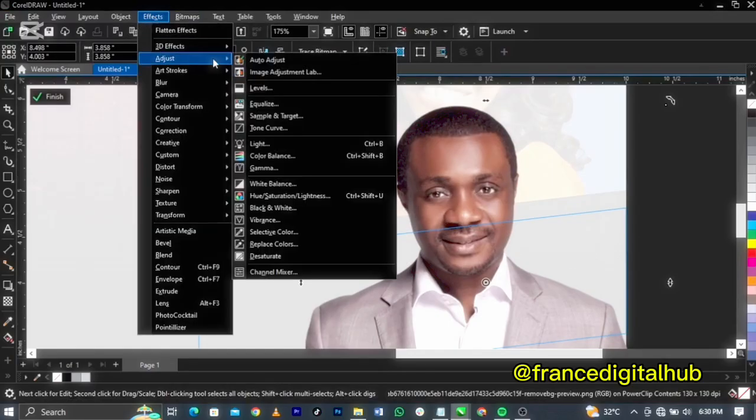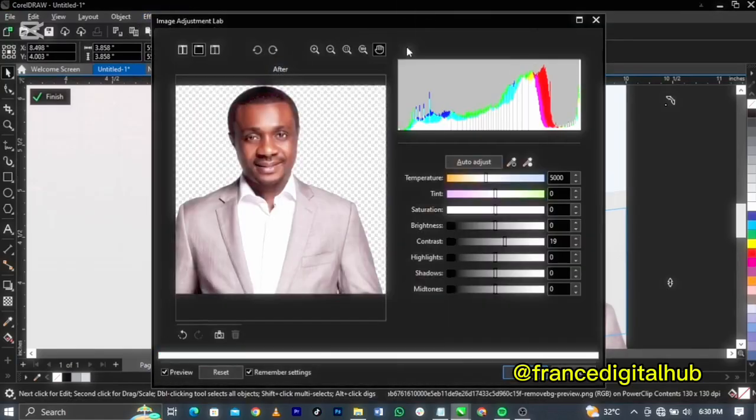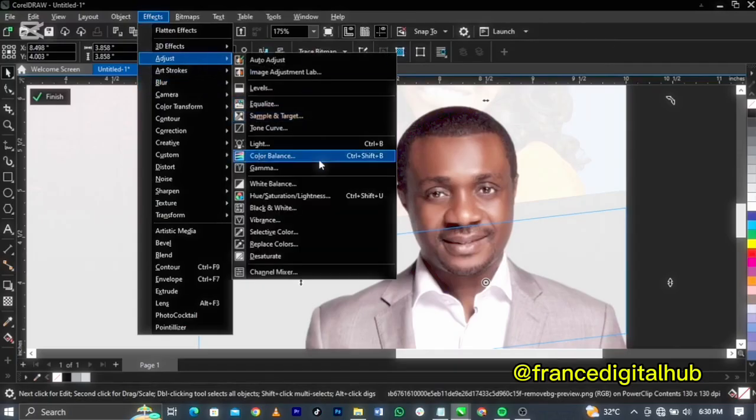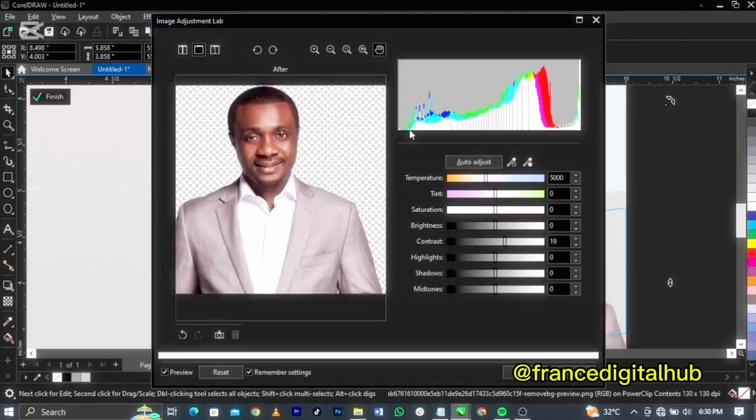So let's give it one dope enhancement. Increase the contrast. For those of you who don't know where I went to: effects, adjust. If you come over here, locate brightness and contrast. If you have your image adjustment lab, you can also click on it, or you select your brightness and contrast. So you can increase this. You can see how dope that is.